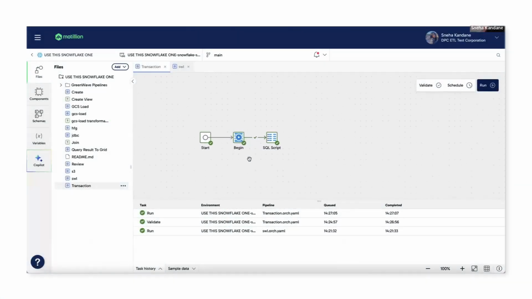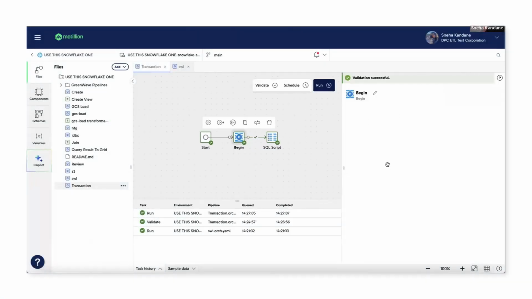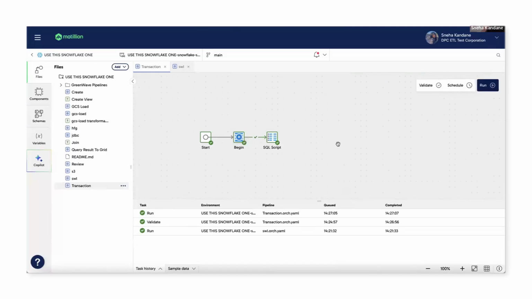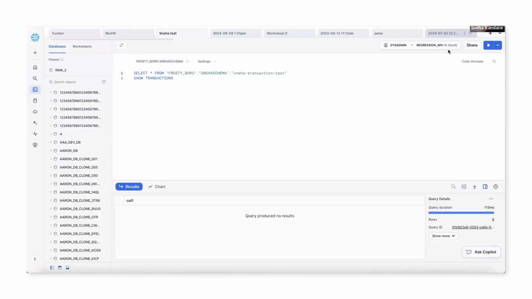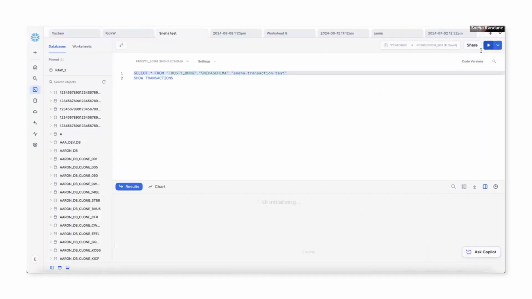We currently have the begin component here, which you just drag on, and it has no parameters. And so that's going to start the transaction. That's going to send a begin request to the warehouse. And then now we have a SQL script which has this insert into command, which is going to insert into this table.